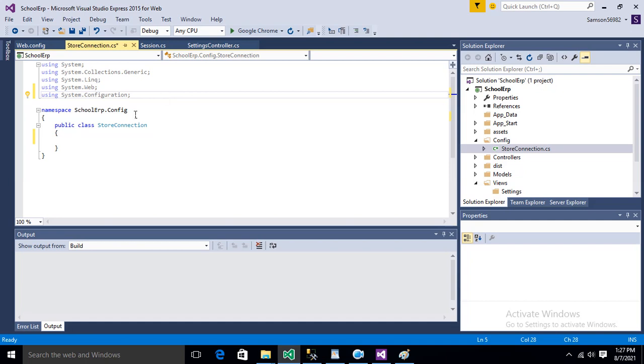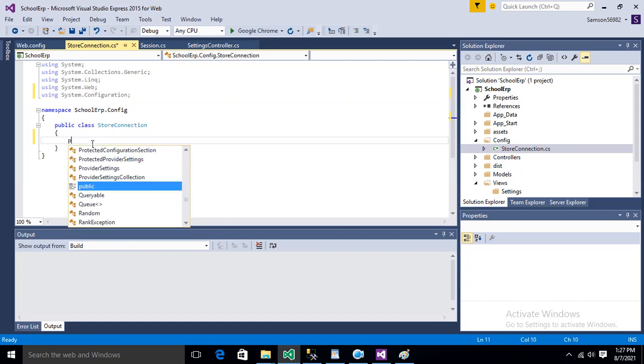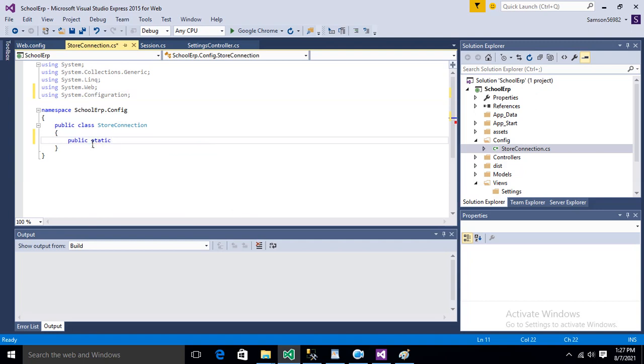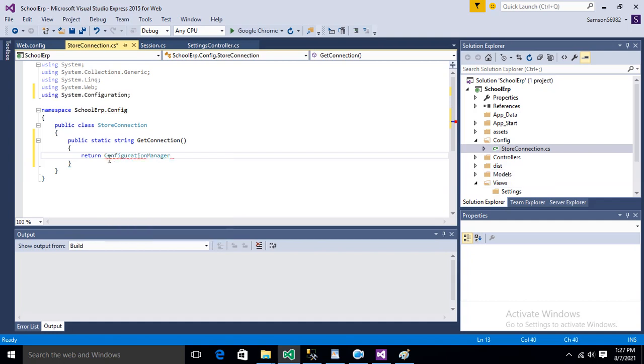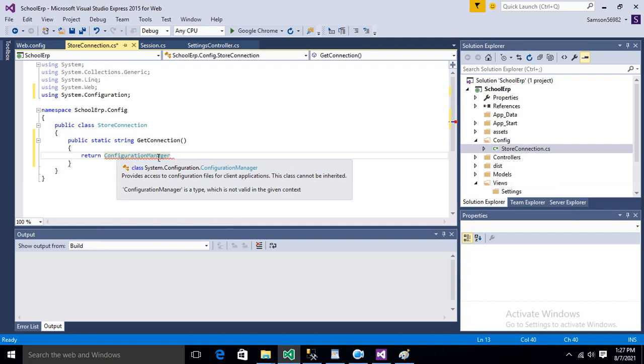So we're going to create a class, public static string GetConnection. So this is used to get connections. Now return. So this was the use of configuration manager.